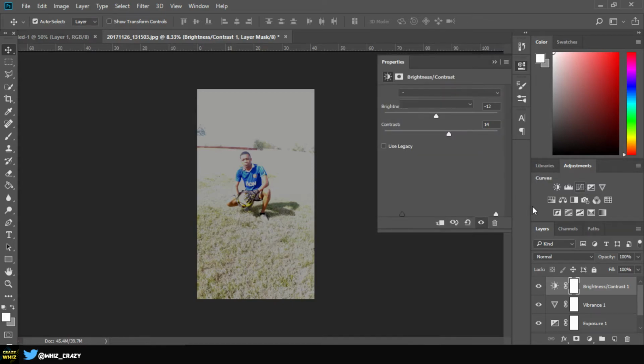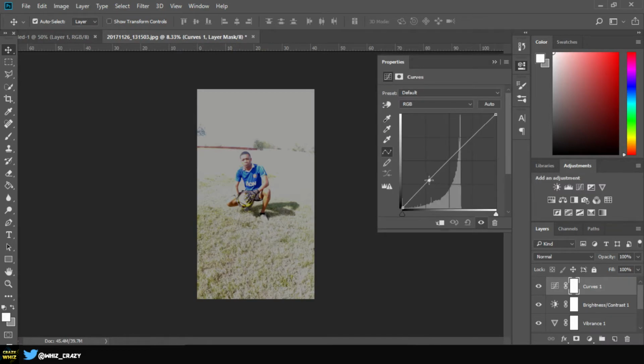Okay, now that we're at the curves, we turn this down a bit and then up a tiny bit. And we're going to go right here on the bottom and move this a bit like that. So at the top, we're just going to move this little S down to about right here, just like that. All right, so you can kind of see what I did here.